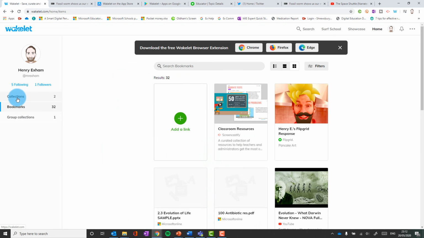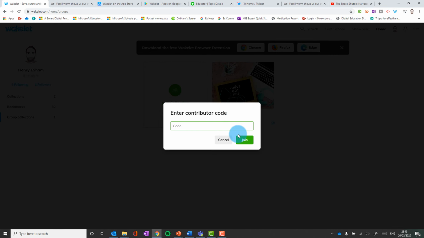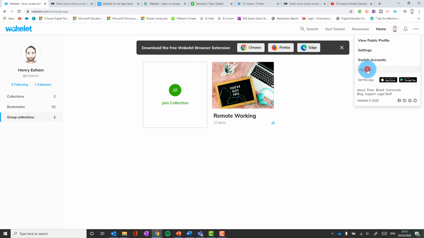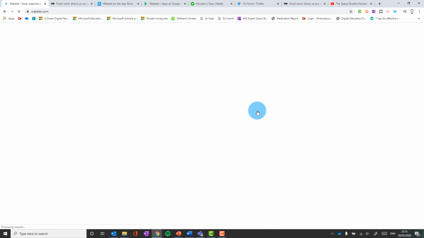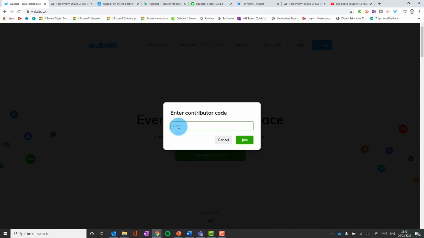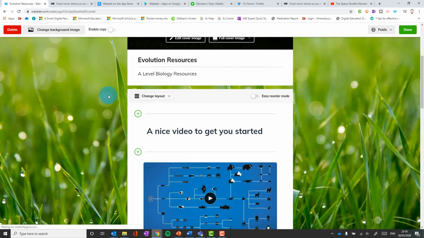So that's collections, that's bookmarks. Group collections, like I said, you might be working on already. If somebody sends you that code to collaborate on, you join the collection and enter the code, if they've got a user account. If they don't, so if I just log out quickly, if you just go to the Wakelet homepage, you'll see that there's the enter code button. You don't need an account to be able to enter a code and collaborate on a Wakelet that the teacher set up. So the pupils don't even necessarily need to be signed up.